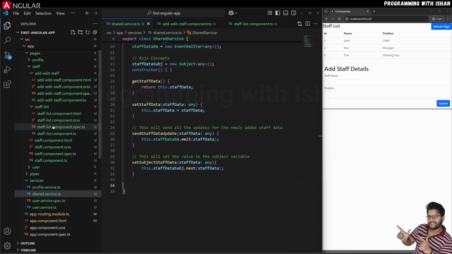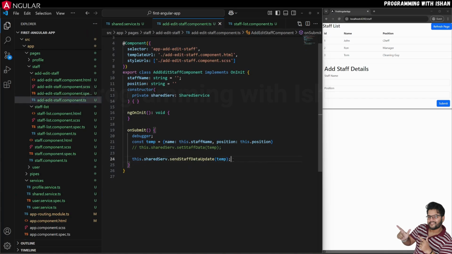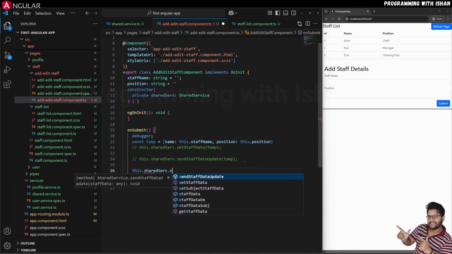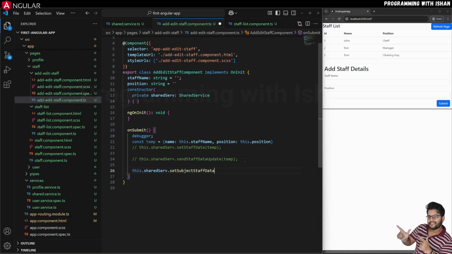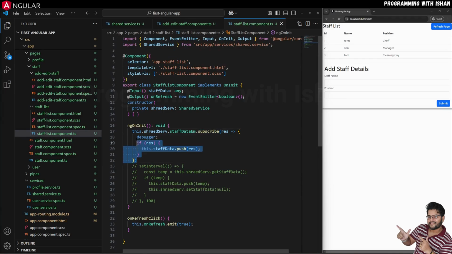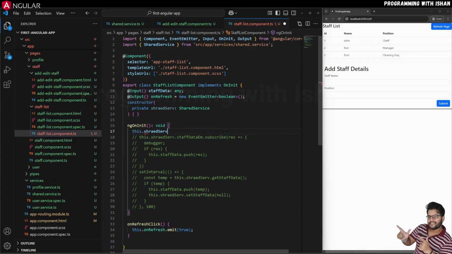So here first let's comment this part and add this.sharedService.setSubjectStaffData and pass the temp object to the same. Once you do that, it's like we have passed the object to our subject variable, and here also we will be commenting this part and rewriting the same kind of method, that's this.sharedService, but at this time we will be listening to the staffDataSubject variable and will subscribe to it, similar to what we did in EventEmitter.